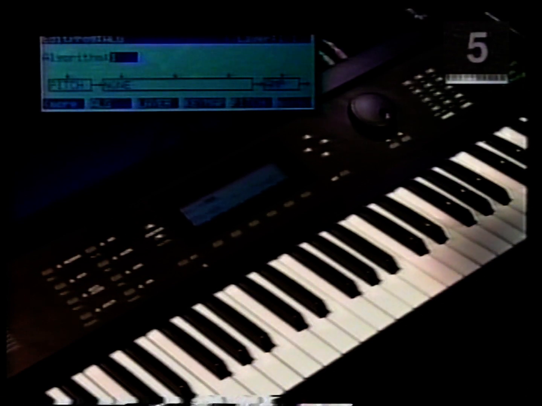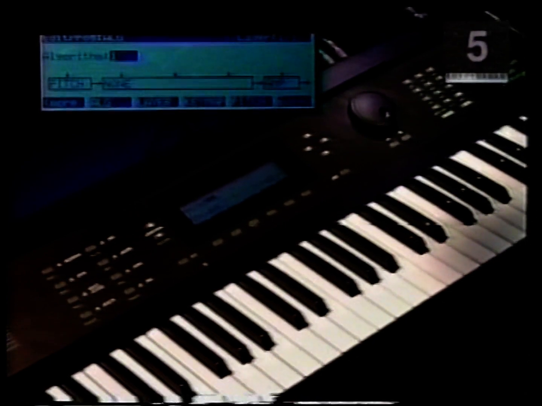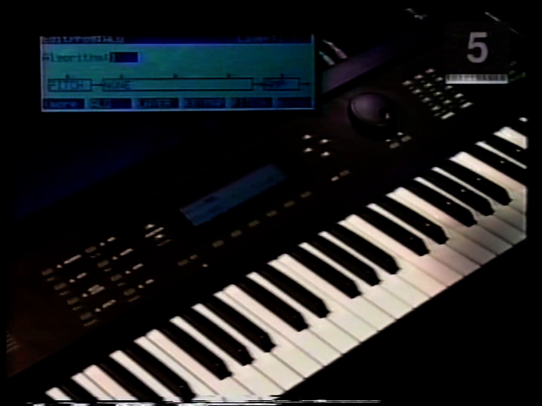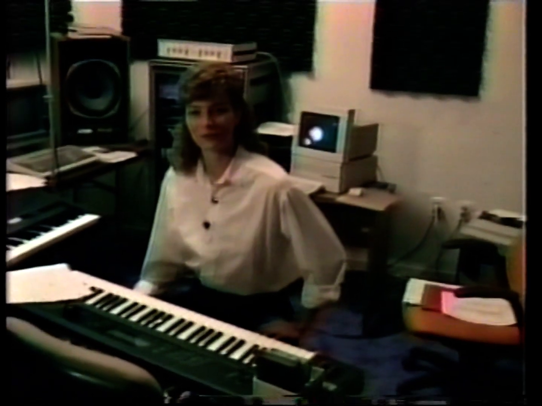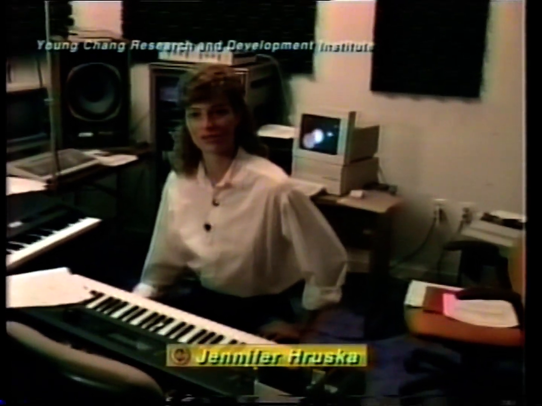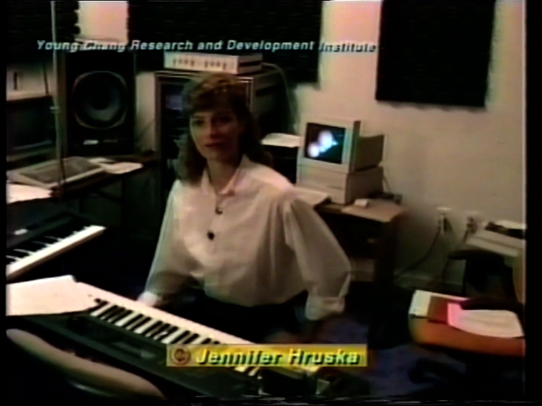It will be very helpful to understand what we mean when we say a variable architecture and just how sound is created. As you already know, a program can contain up to 3 layers. Before you can understand the layer, you first have to understand the fundamental building block of a layer and the heart of VAST architecture, the algorithm. My name is Jennifer Haruska, and I'm a soundware engineer at Kurzweil, Young Chang.